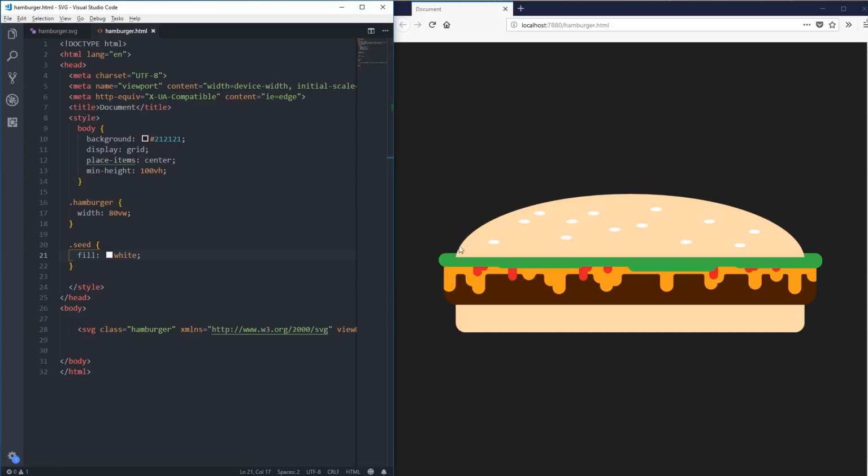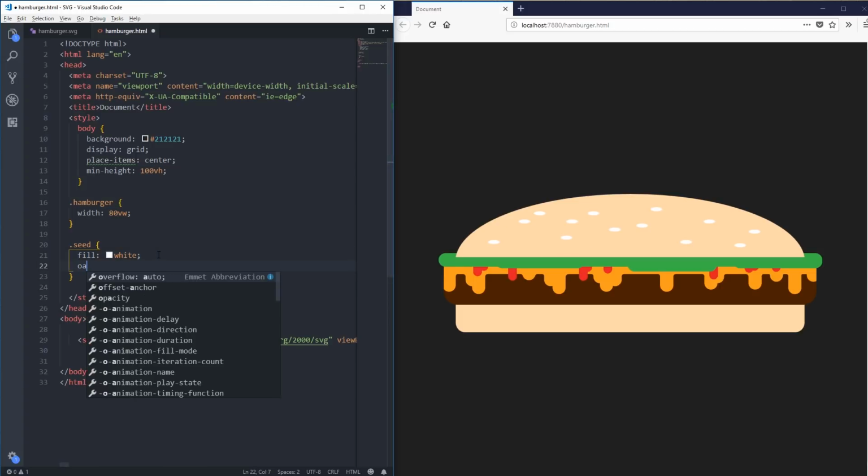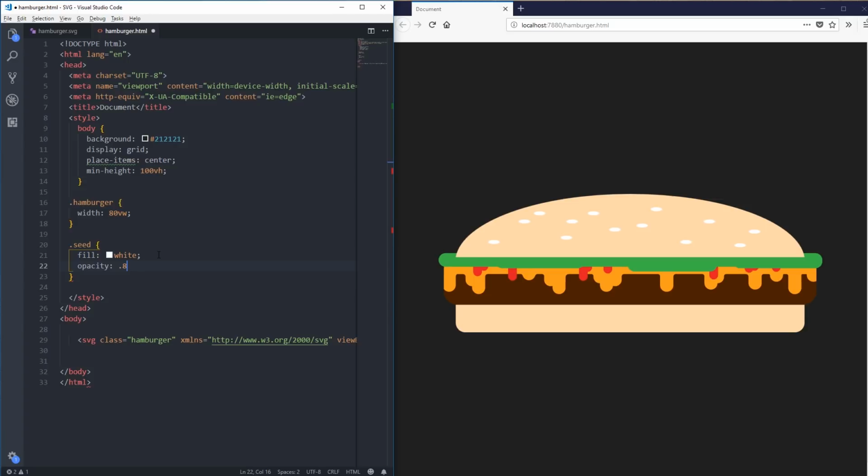So it's just white, and then maybe we could do opacity 0.8 or something like that, just to lower it a little bit, 0.7. It gives me a little bit more control once I've gotten out to be able to make it look exactly how I want it to, which can be useful.